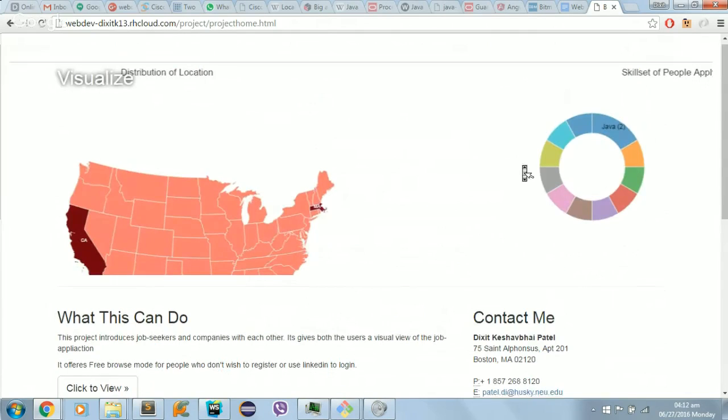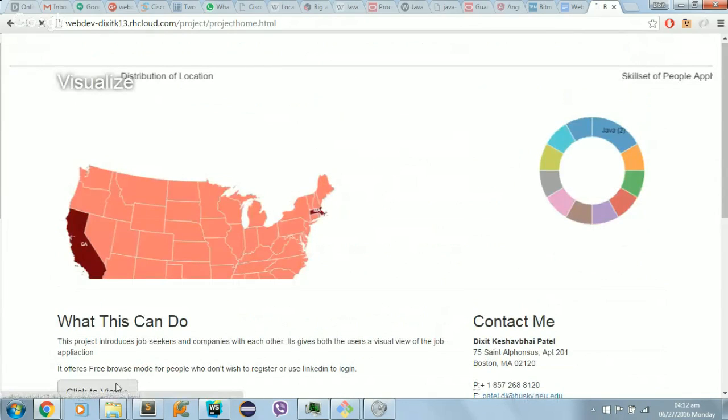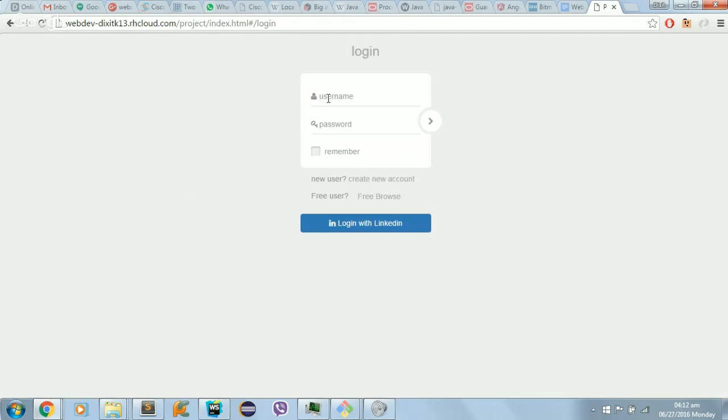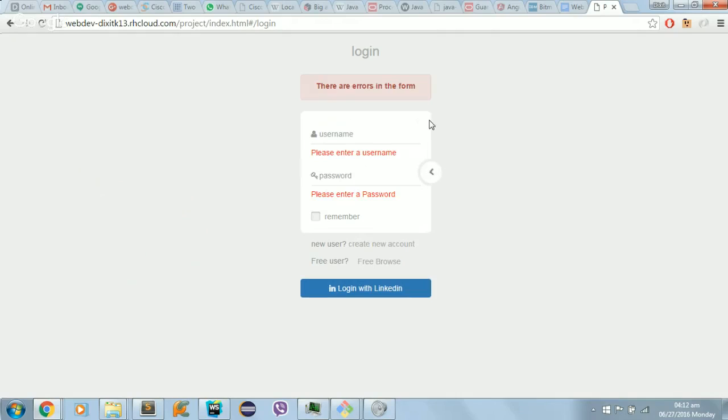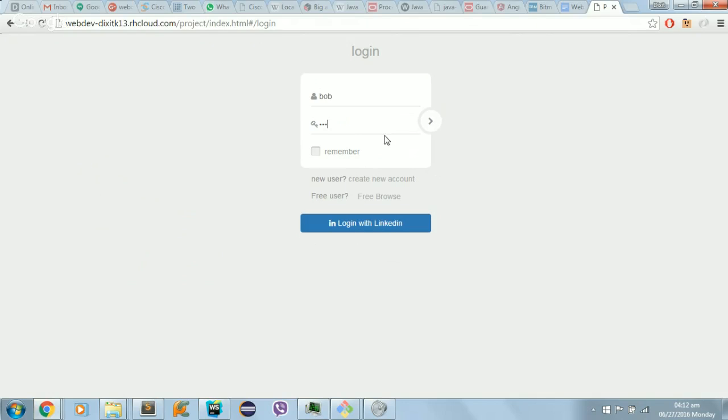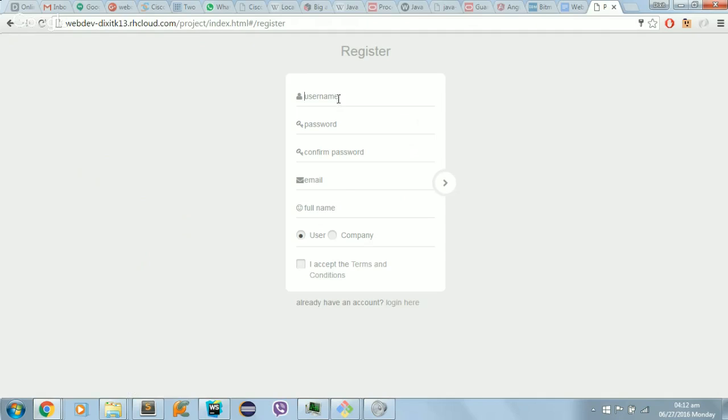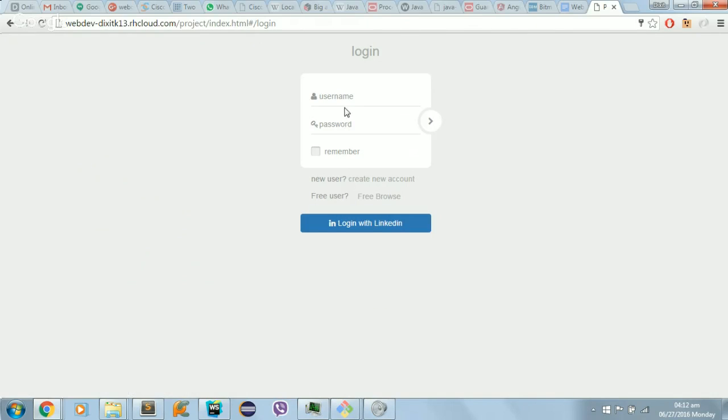So let's just log in and see what this thing can do. Let's log in as Bob. But before that, let's see Angular validations here. So here are some validations from the login page. There's a register page as well. So here's the register page. You can register as a user or a company. Let's log in as Bob right now.